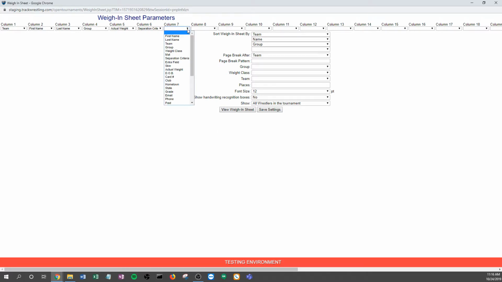You'll notice these drop-downs. There's all kinds of information that I can select from there. The critical ones, or what we feel are the most important ones, I believe I have set correctly here, but you could collect or display more information if you'd like. I want to have team, first name, last name, of course. I want to have the group. This is going to tell me what grade this wrestler is in. I want to have the actual weight and the separation criteria. Those are the critical pieces.